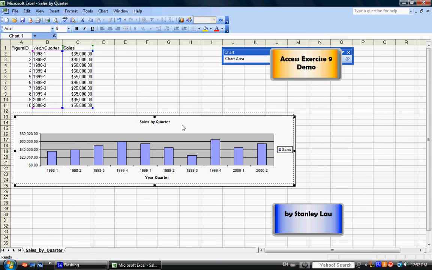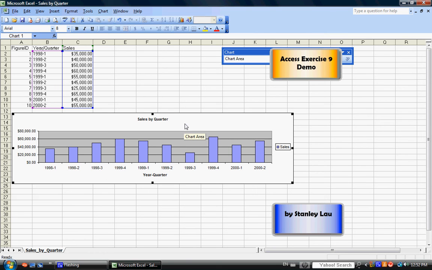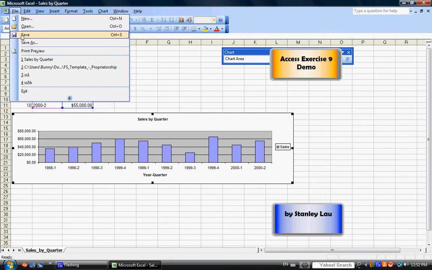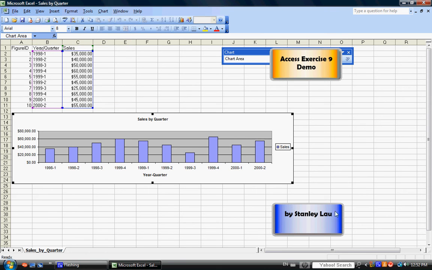Once you've made a chart and yours looks like exercise 9 sample B, you will have to go file and save this again so that the chart will be saved. Okay, you're now finished exercise 9.